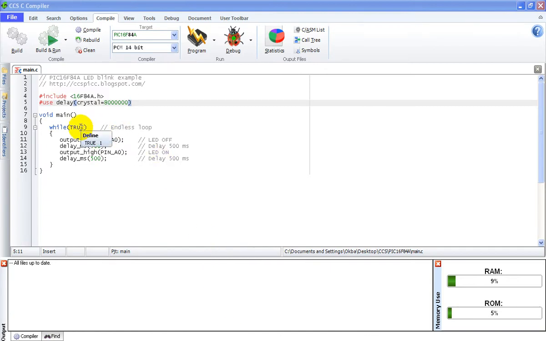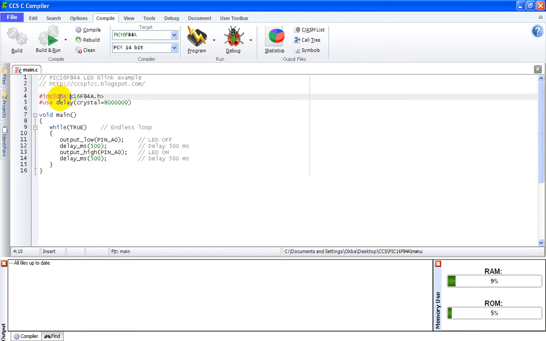This is the code. This code is written using CCS PIC C compiler. As we can see, it's a very simple code. It has only a few lines. We have here the main code. We have this while loop. It's an infinite loop. Infinite loop means the microcontroller keeps rotating here in this loop.